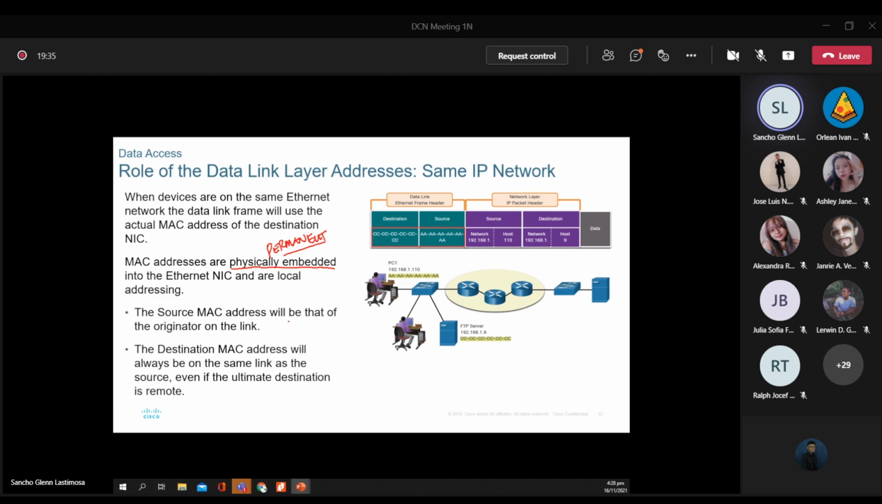So the source MAC address will be that of the originator of the link, and the destination MAC address will be always on the same link as the source even if the ultimate destination is remote. So, kunyari, kanina, ito, yung magkaibang network, yung sample natin na PC and then user and then yung web browser, magkaiba ang destination or magkaibang network. Pag sinabi niya, lalabas ng router yon, yung NIC nito at saka NIC nito, yun ang source. Ito yung source, ang destination niya ito. So, local pa rin, di ba? Even if the destination is remote. Kahit na ang pupuntahan niya kanina ay dito, ang nag-usap lang, ipapasa niya dito din.